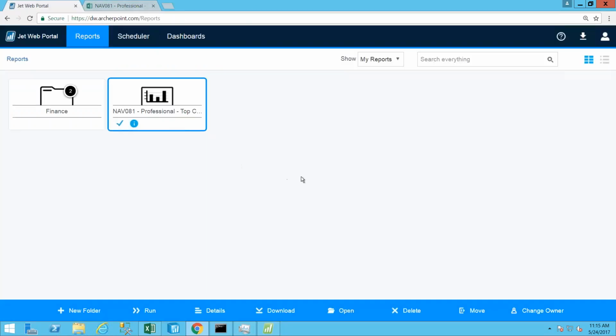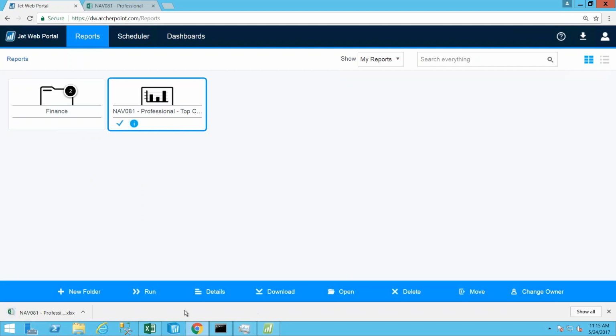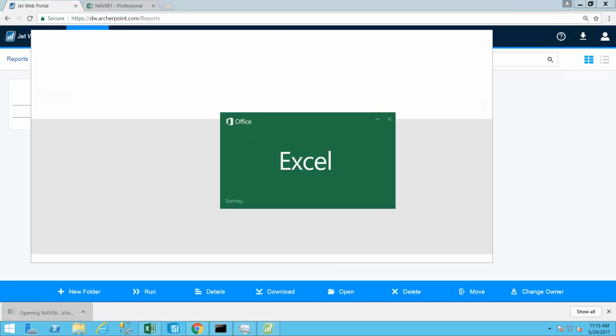All right, let's see. I didn't want to open it that way. I wanted to download it. So if you want to download one of your reports, you can come in and click on it and go into details, or you can click download here. Downloading a report downloads it like any other report.